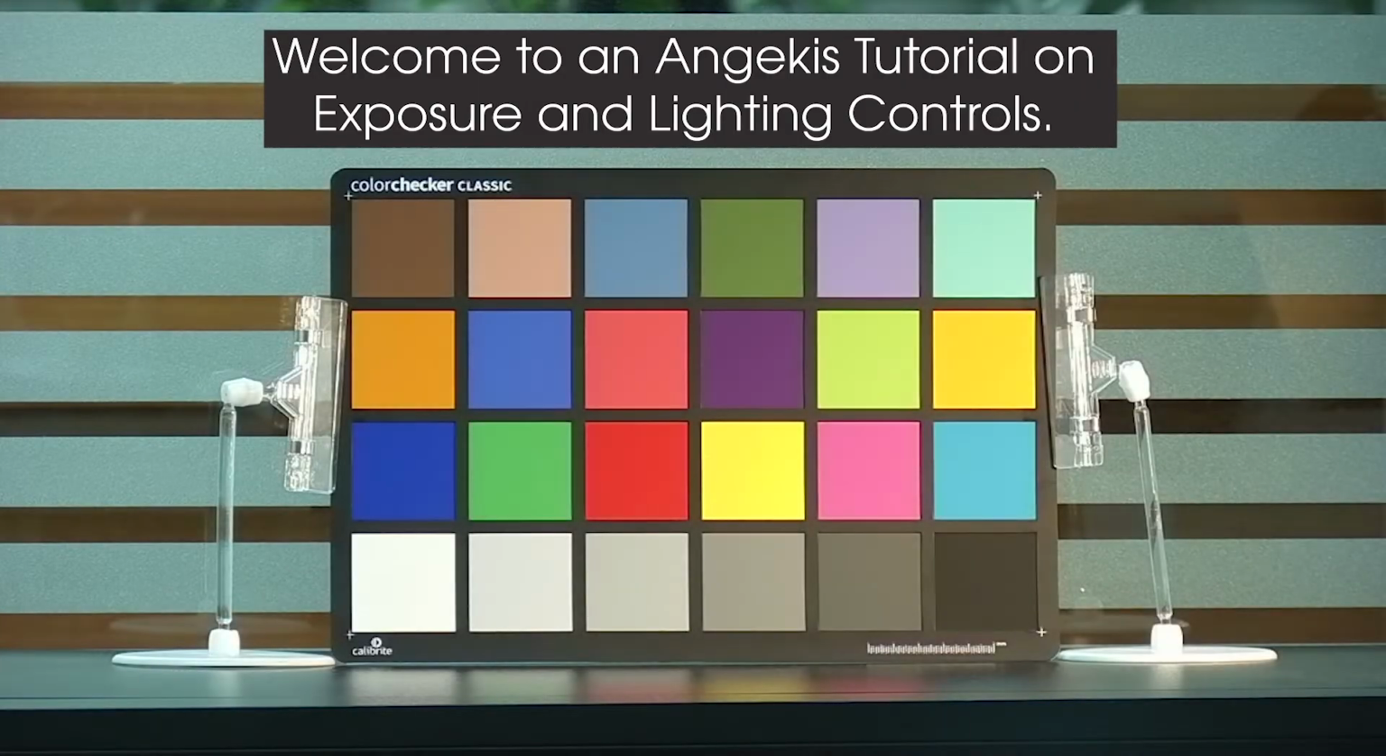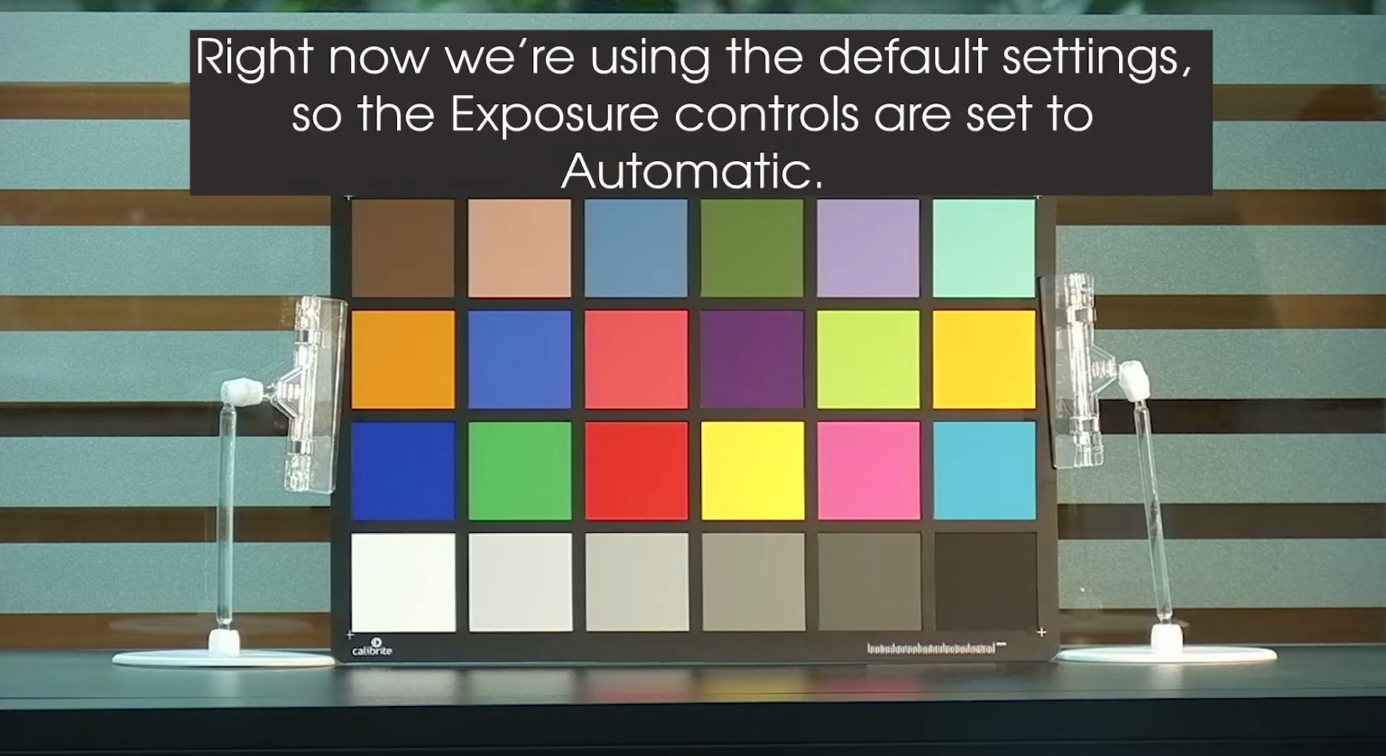Welcome to an AngeKis tutorial on exposure and lighting controls. Right now, we're using the default settings, so the exposure controls are set to automatic.